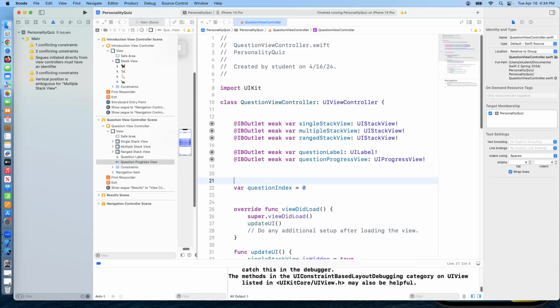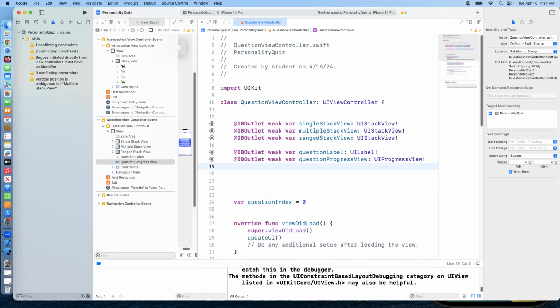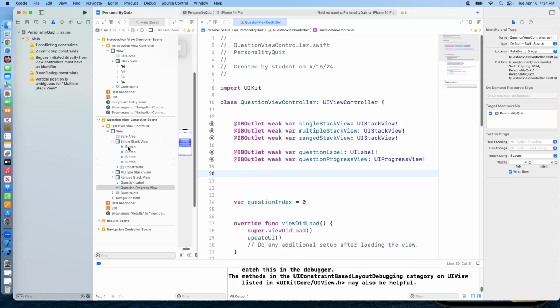So far, so good. Making a little bit more space. And what I'm going to do is group them. So these are all the stacks. These are on the global view. And then we'll go into each individual stack view one at a time. So I'm going to start with the single one. And then I'm going to grab each one of the buttons.